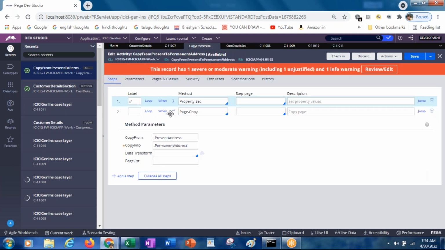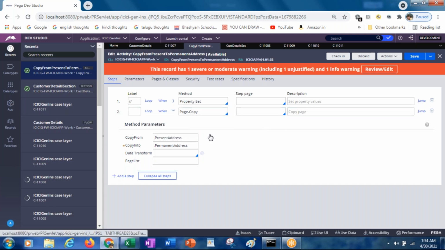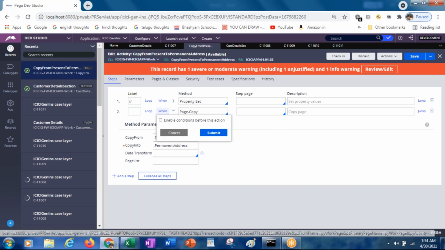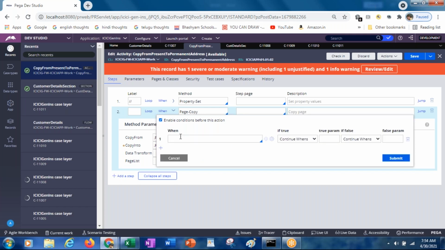Where can you apply the condition? Here you have something called a when condition. For each and every step to execute, you will have some when condition. So what is that when condition? Select this when. Enable conditions before this action. Okay, so what is the value we created? Is permanent same.